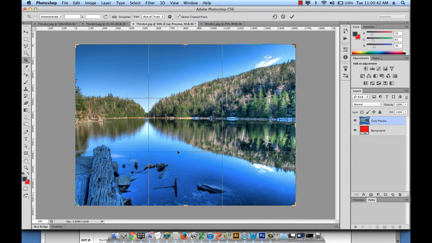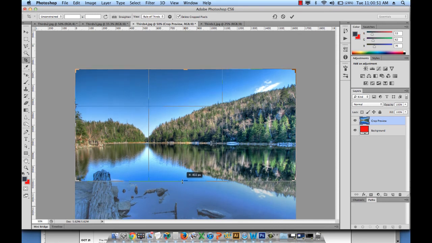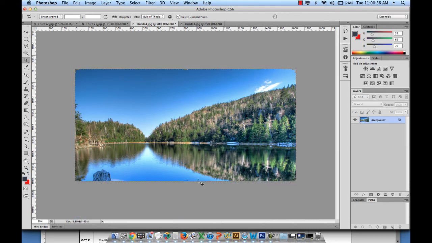If we wish to make other changes, maybe we can change the dimension of the height by trying to meet the horizon line, the horizon of the lake, with the lower horizontal line of the thirds, and then hit enter. So this is another nice dimension, right? Because we have on the left vertical line the meeting of the two hills, and on the lower horizontal line, we have the horizon line of the lake.